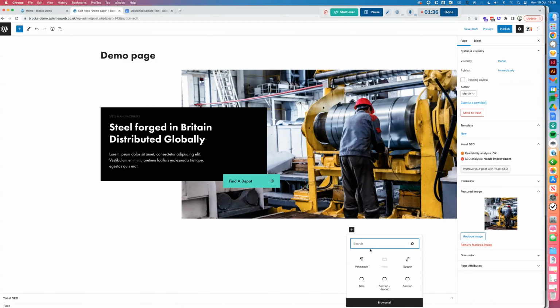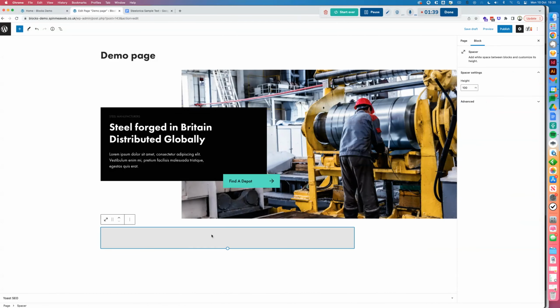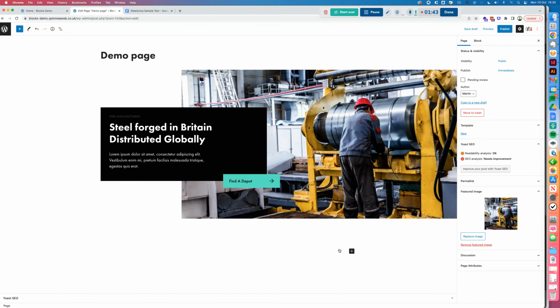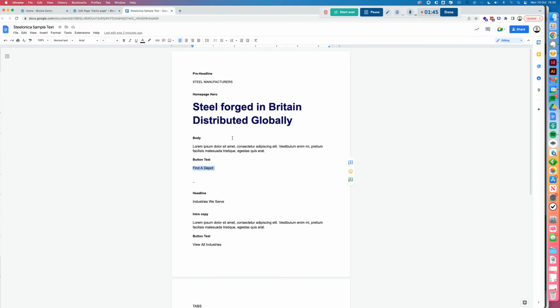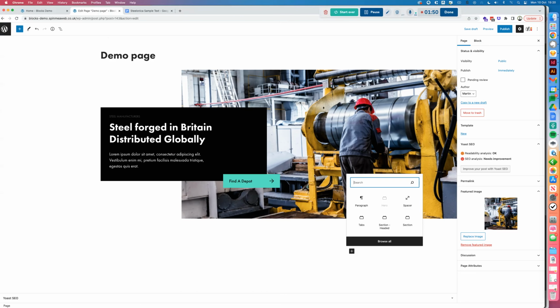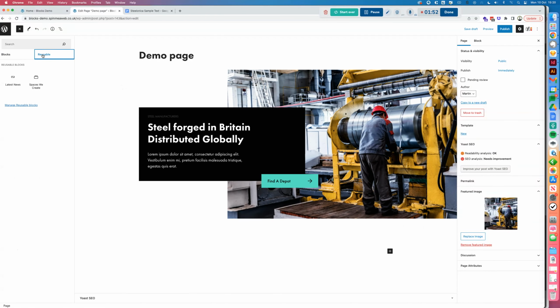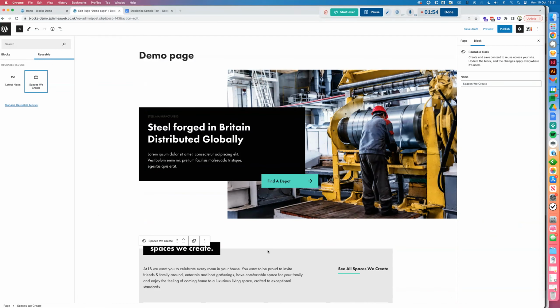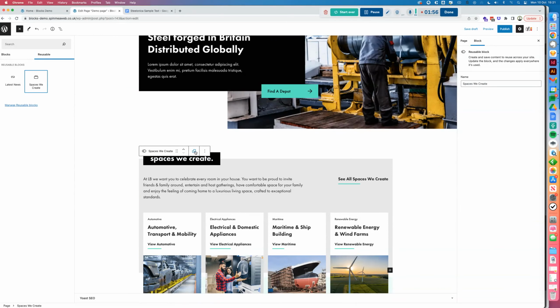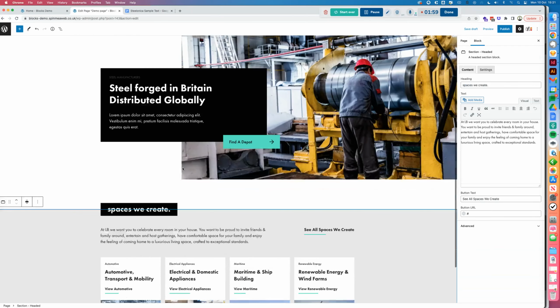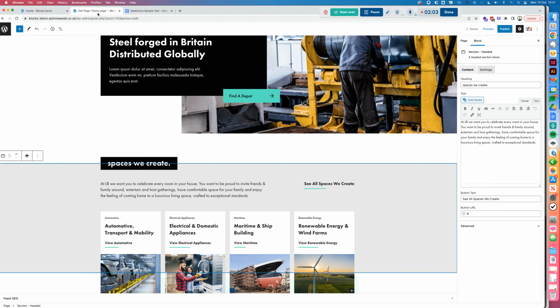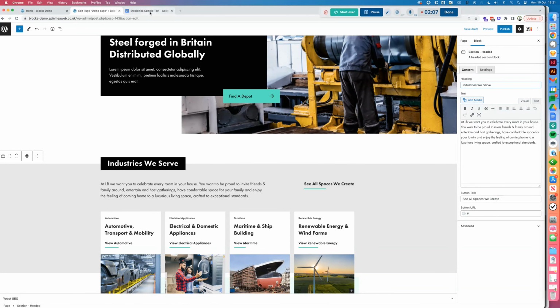And then underneath, we're going to add a spacer. We're going to make that, let's do 60 pixels. Right, and underneath, we're going to add our industries we serve. So what we need to do is go browse all, go to our reusable blocks. We've created one called Spaces We Create. And we're just going to update some of this text now as well. Just again to show the speed, click that industries we serve.